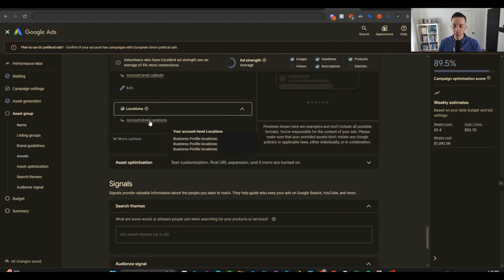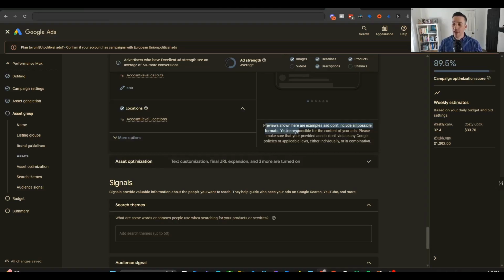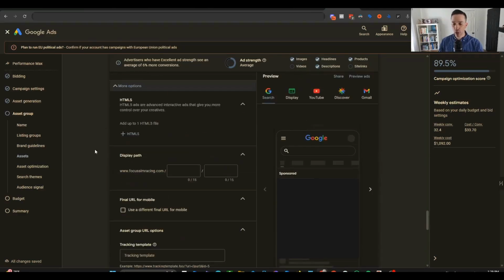Locations, sure, you can use my account level location. This is really more important for a local business. This business right here does have a local aspect, it's only a fraction of their sales, so it doesn't really matter one way or the other. If you're strictly online, just leave that blank and don't even worry about it.